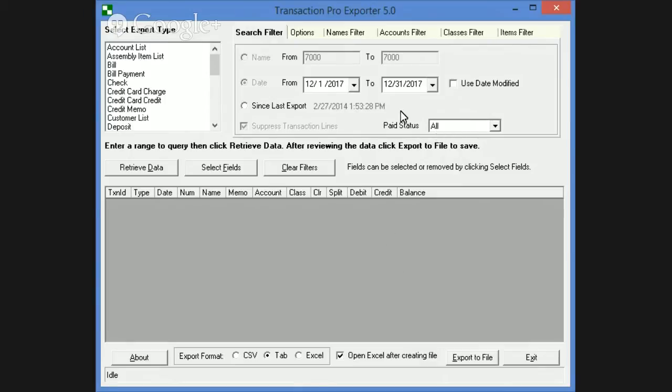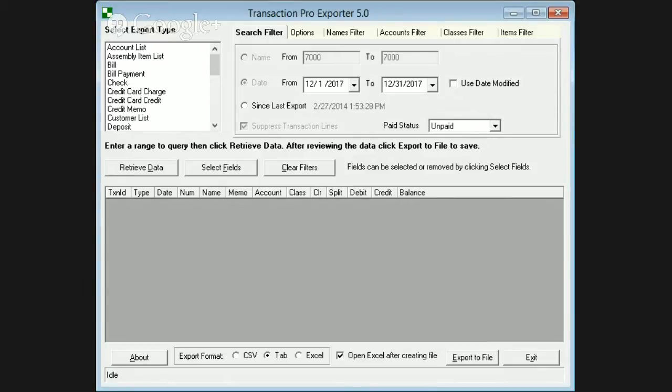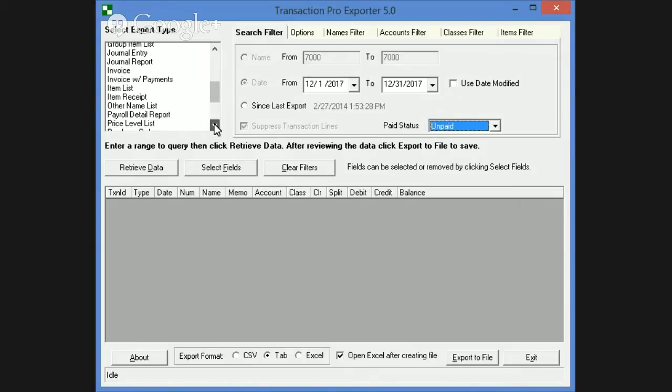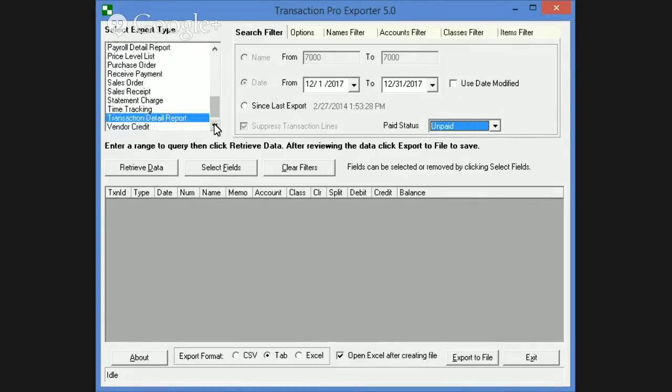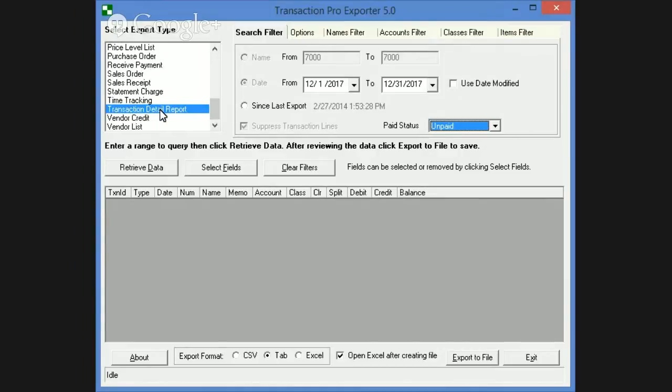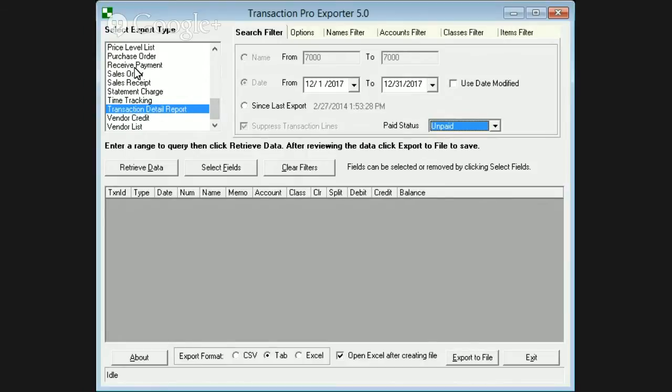But what's very powerful, if you're creating a new QuickBooks company file, you can, with the Transaction Pro Exporter, say, I only want unpaid invoices, and you can pull just the unpaid invoices. So it's pretty powerful. We have a lot of tax accountants that use our exporter, and they'll use the transaction detail report and the filters to get just the accounts that they need. And then it has all the detail, the split lines. You know how when you run a detail report, it doesn't show the detail, just the split line.